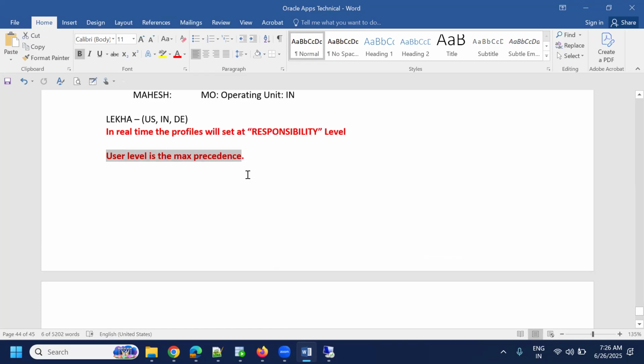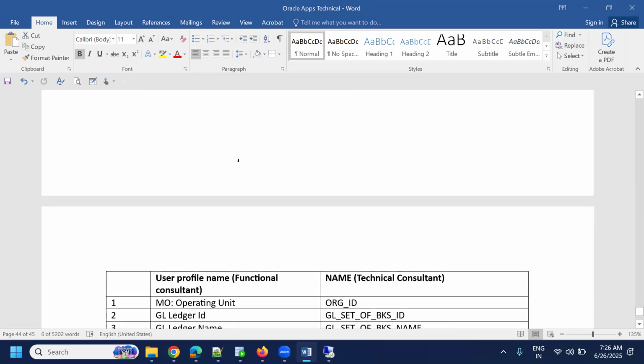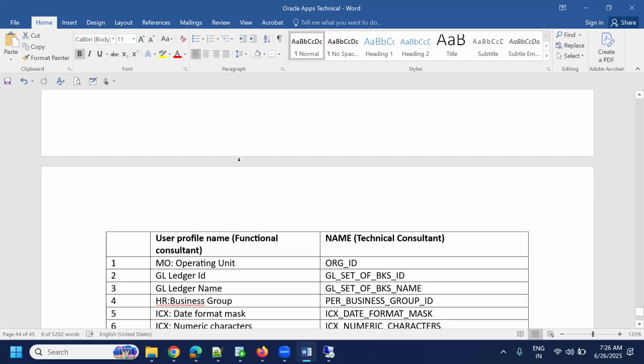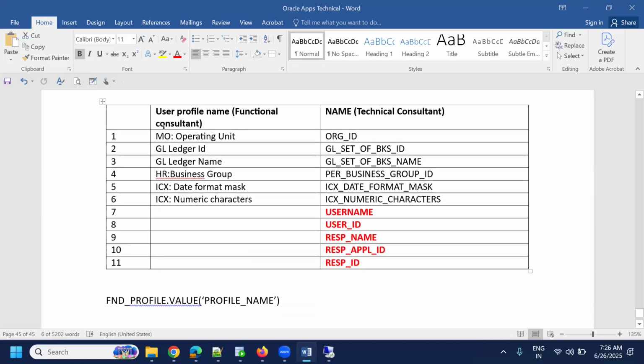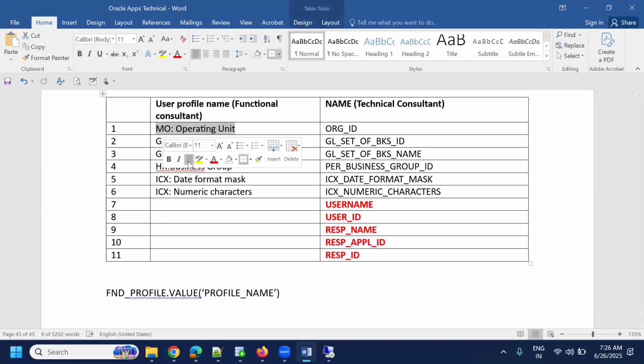But as a developer, what should I do? We will discuss that. Oracle has given 8,300 profiles. Out of those, we just discussed the MO operating unit. That means for which operating unit we will work. That's one example, that's org_id. Some important profiles are there.